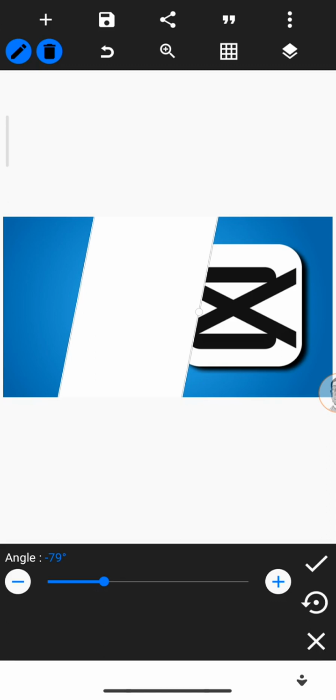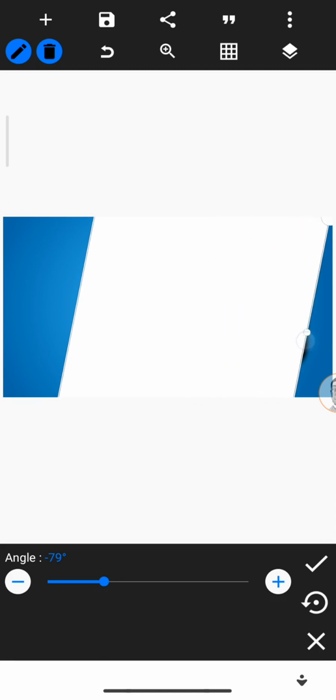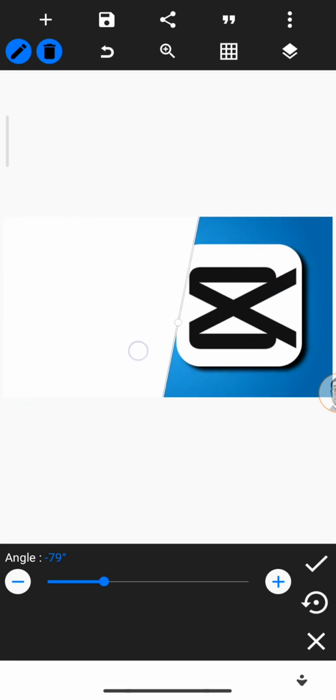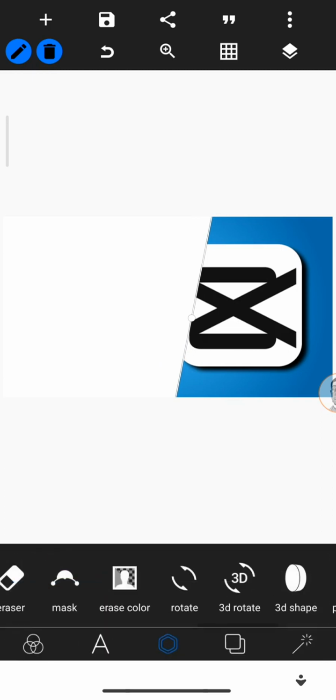Okay, I think this is better. Then I can extend this, bring it backward. I just want this shape to overlap on this logo a bit. Then I push it this way, and I think it's better this way. If you're okay with that, just click on back and then just push it backward.